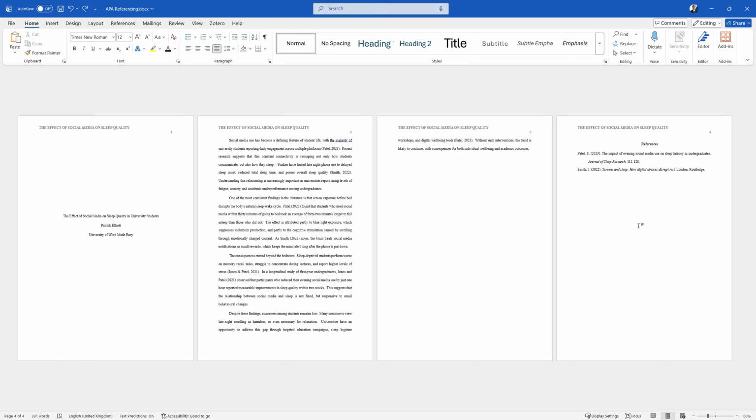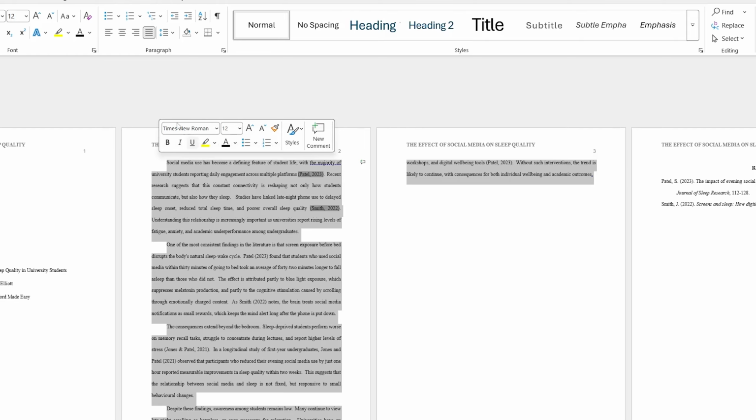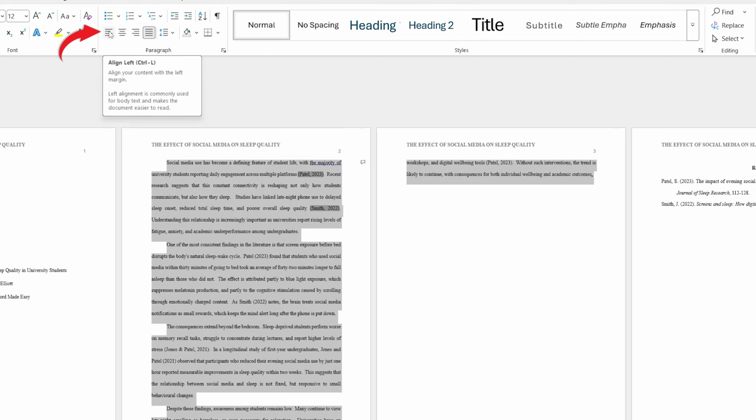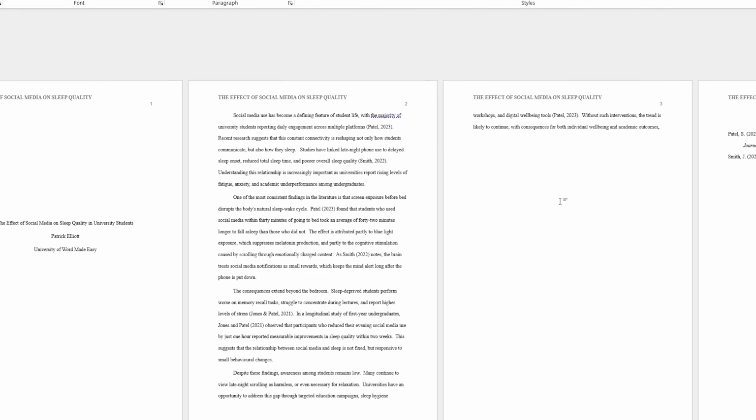Before we finish, let's just double check everything is formatted correctly. I know in some institutions and some APA formatting types, they want the body of text to be aligned left, not justified. So select all the body of work here and click onto Align Left or press Ctrl L. They want the ragged part of it on the right margin. I don't know why, that's just what they want.